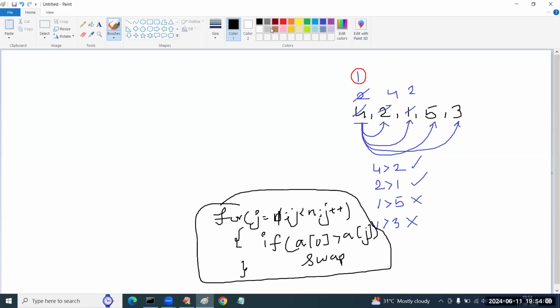Good. Now, I discussed this entire story with respect to the first element. Can I repeat the same process for the next elements? What are the next elements that we have? 4, 2, 5, 3. Take the first element, compare with 2. Is 4 greater than 2? Yes. Do swapping.